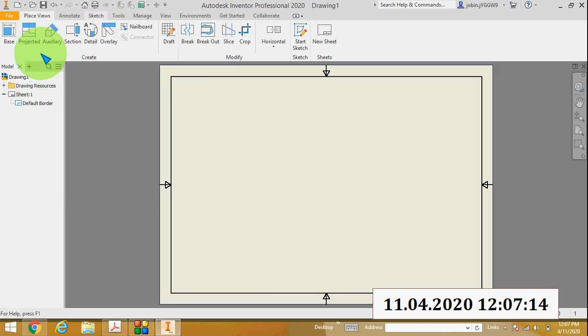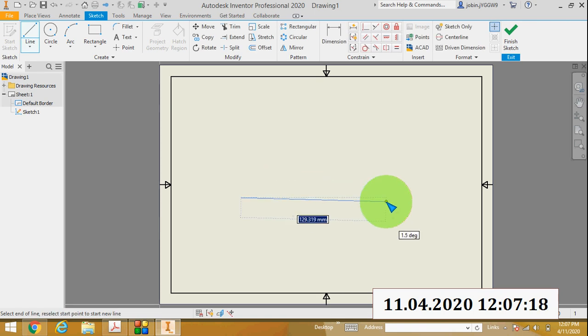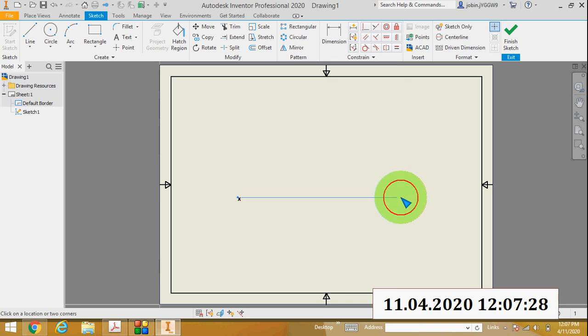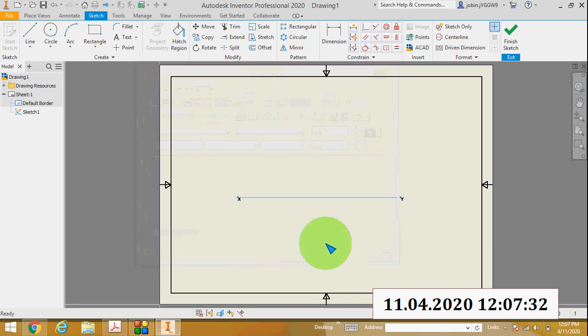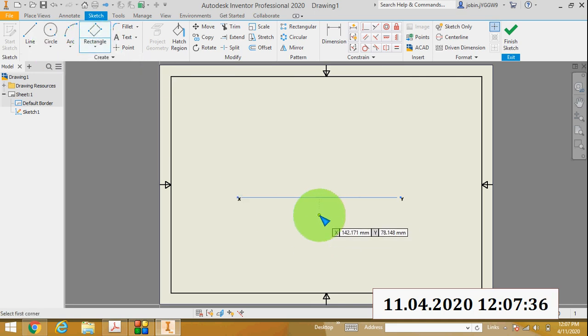Okay, so first I will draw the XY line. This is the XY line. Then draw the top view. See, the top view is actually a square.